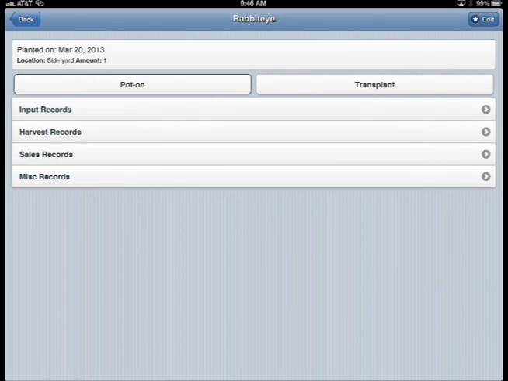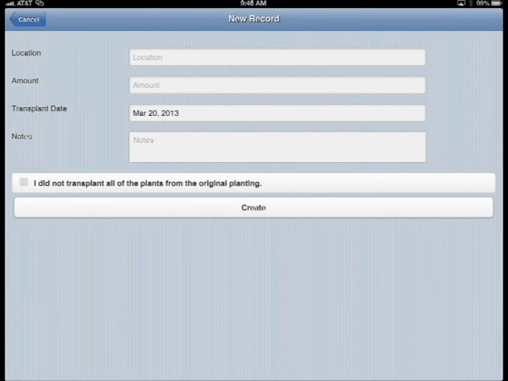Okay. Transplant, if you transplanted the plant from one location to another. And again, same information, location, amount. So if you had 10 plants, you transplanted 5 of those, the date you transplanted them, any notes you have about them. And again, I did not transplant all the plants from the original planting. So if I planted these a month ago, maybe I'm transplanting them for whatever reason today, so I can put down whether I transplanted all of them or just some of them.